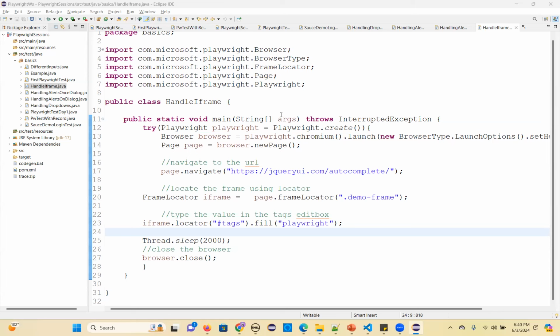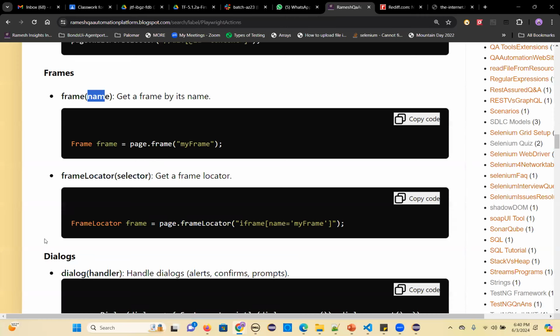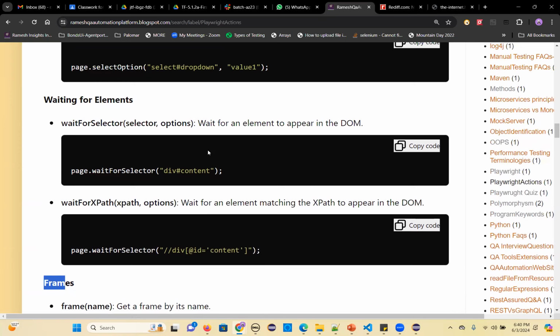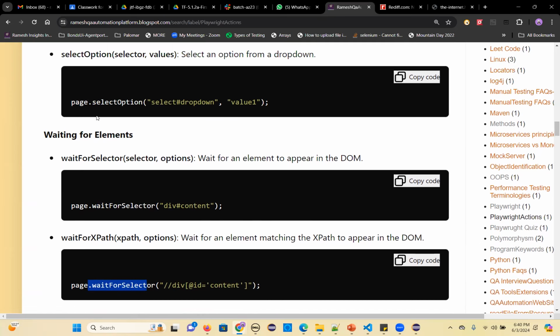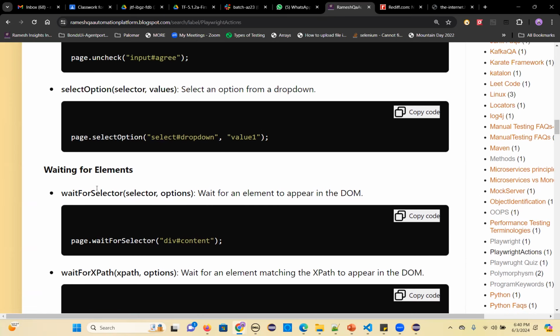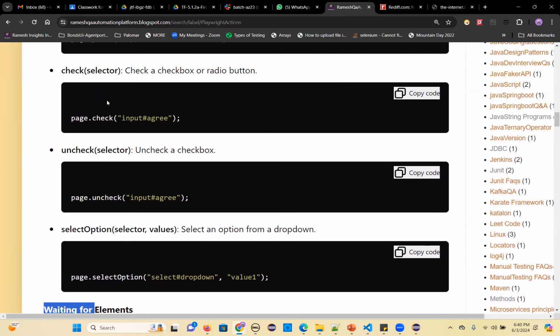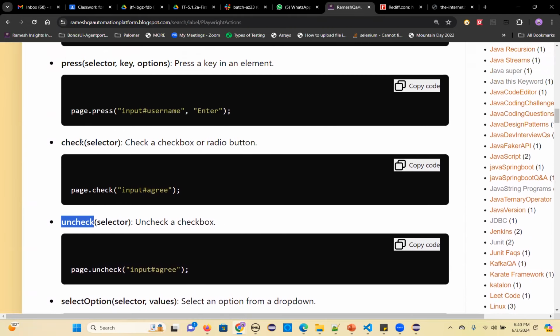The next one I want to show you is, what other concept is left here? Let me see. We have covered dialogues, frames, and waiting for elements. Wait for selector, you can use it as I have shown you in the jQuery dropdown. Select options we have seen. Check we have seen. Uncheck, I think we can try this in the same way. You can try that.